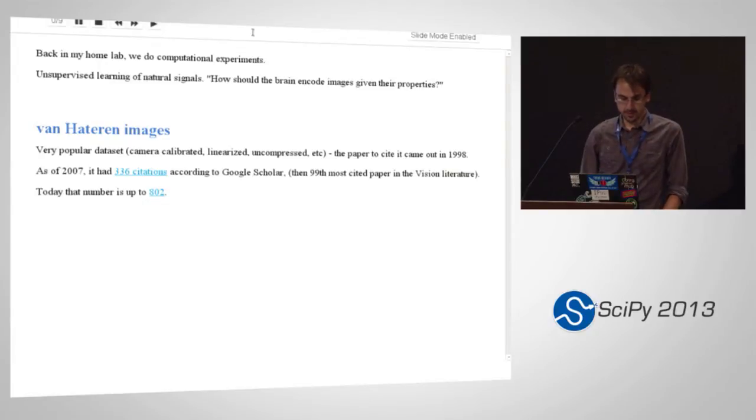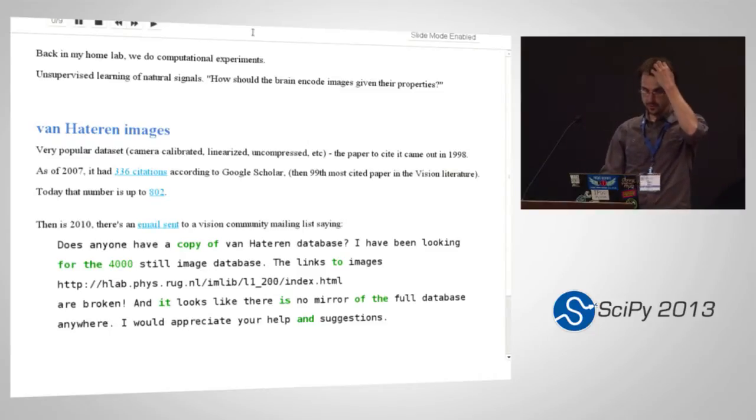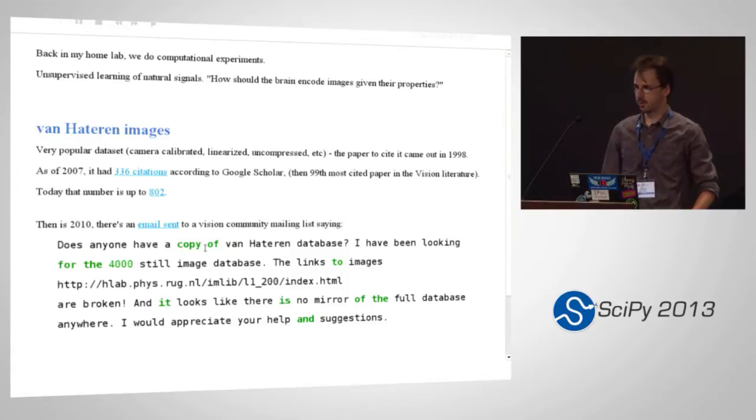As of 2007, it had 336 citations on Google Scholar and was the 99th most cited paper in vision literature. Today, I just checked yesterday, that number is up to 802 citations. Then around 2010, there was an email sent to a vision community mailing list saying, hey, does anyone have a copy of the Van Hateren data set? I've been looking for the 4,000 still images, and here's a link to it, but it's broken. And that link is broken to this day.